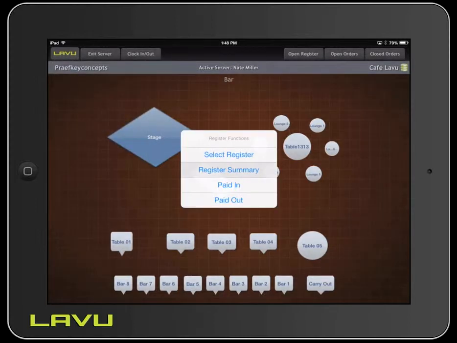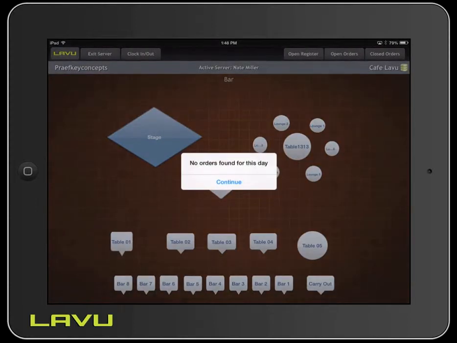The next option in register function is the register summary. If you have any orders that were ran through today, it'll print out a summary for that register that you've selected. If you don't have any orders, you'll get this message, no orders found for this day.